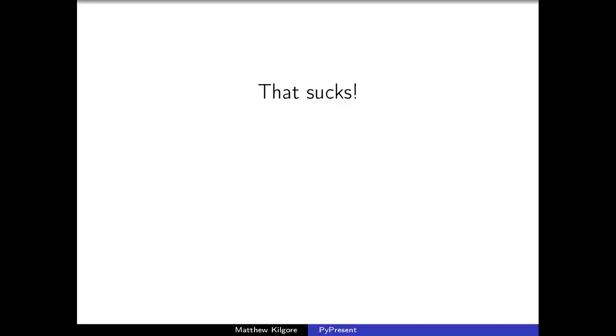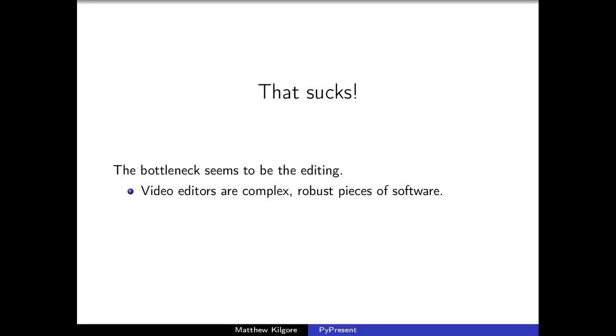The big issue is with the editing. It's a major time bottleneck. It takes a while to render and such, and in general necessitates a bunch of restarts. This is largely because video editors are complex, robust pieces of software. They're designed to handle any type of video you can throw at them and apply any effect you want in any manner whatsoever. Efficiency isn't the issue so much as capability, and we simply don't need that capability.